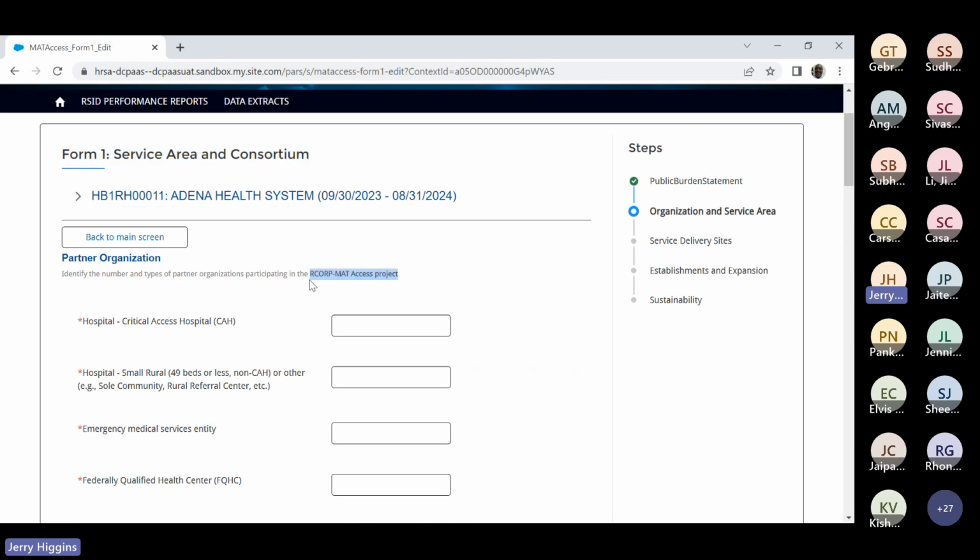With a lot of your subsections, you're going to notice that there is a little information for that subsection to let you know what's expected within it. In this particular subsection, the partner organization subsection, it's asking you to identify the number and type of partner organizations participating in the RCORP MET Access project. And you'll come to each one of these measures, and in each one of these measures, it's asking you for a number. And you'll notice that some of these measures have a red asterisk next to them.